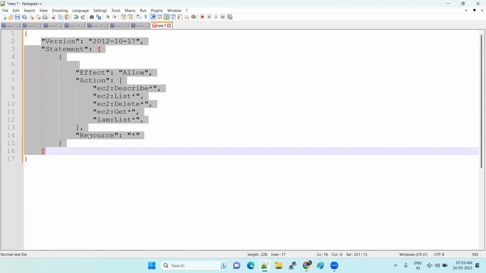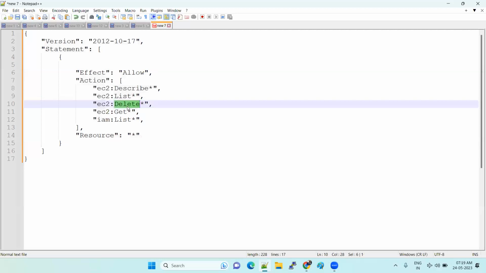What sort of permissions are required? Like you want to create it, view it, or delete it. If you are given the delete option, you can delete it. If the admin is not providing the delete option, you don't have the option to delete the servers. You will get the message: you are not authorized to perform this action. So policy is very important in IAM.